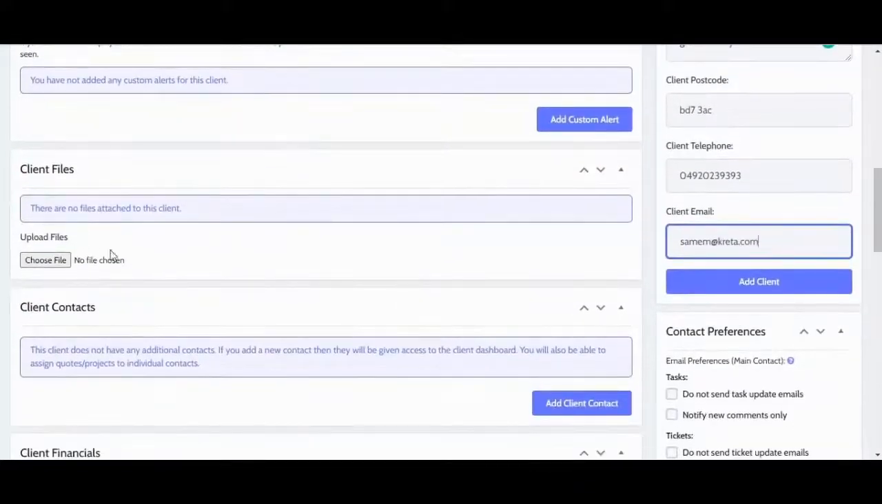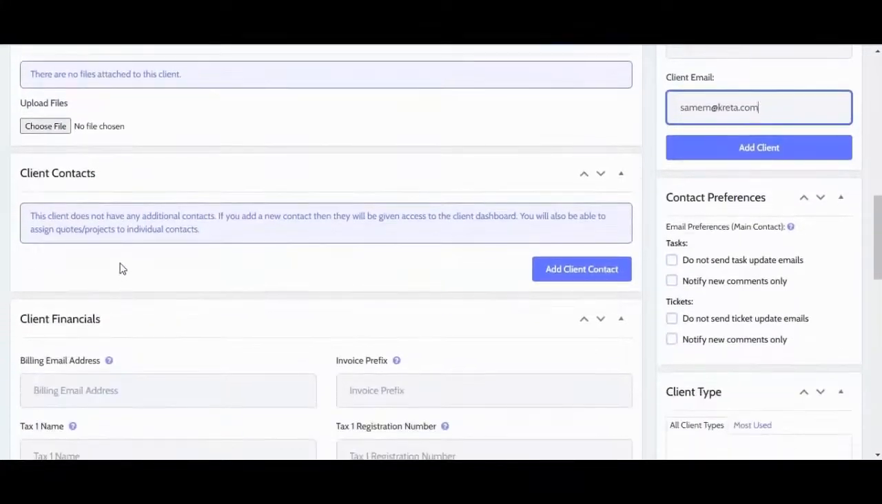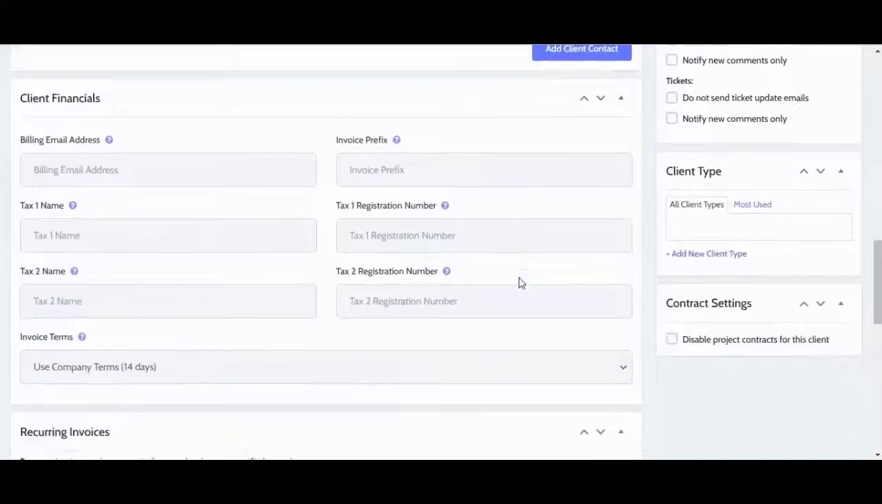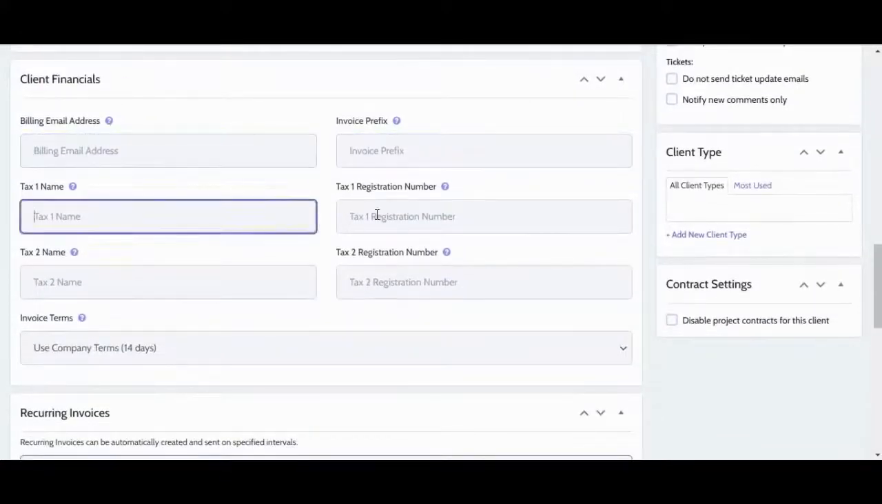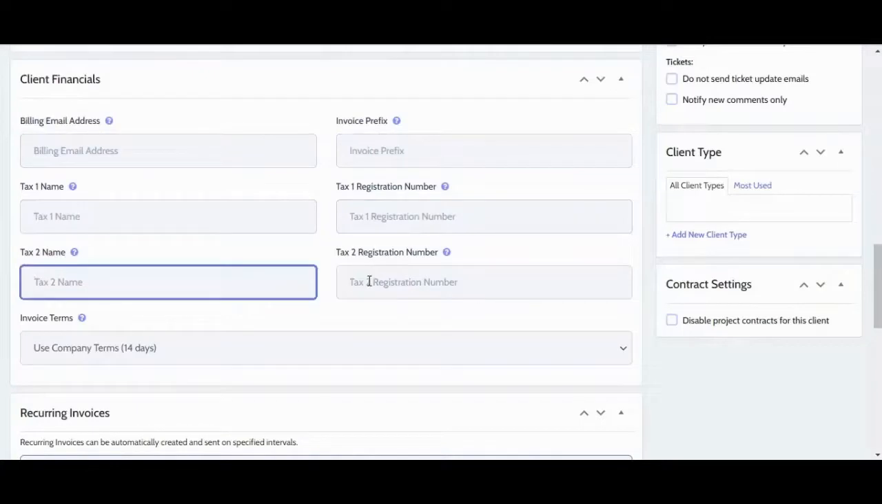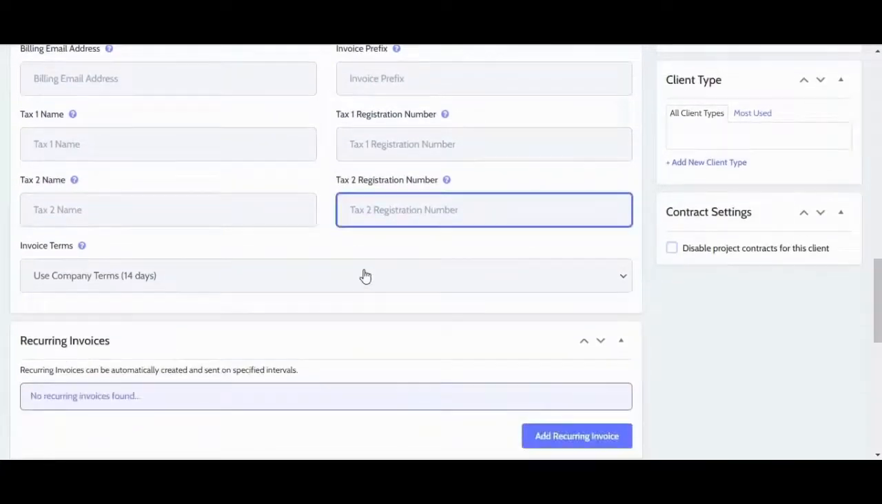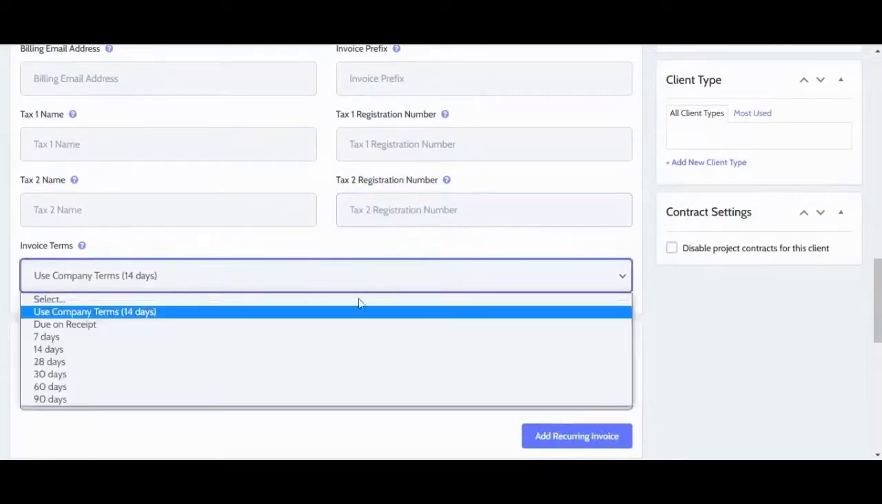Once you have added the details, on the left-hand side, you could keep a note about clients, and you can add any documents/files related to the project. You can also add an additional person's contact details, if any. You could add their financial details like billing email address, tax registration number, etc., which you can use to create and send an invoice through Projectopia.